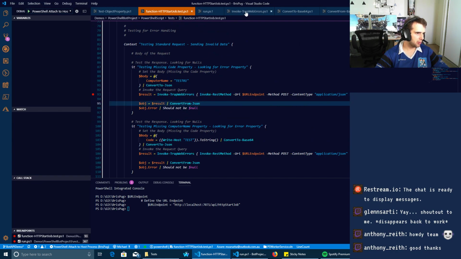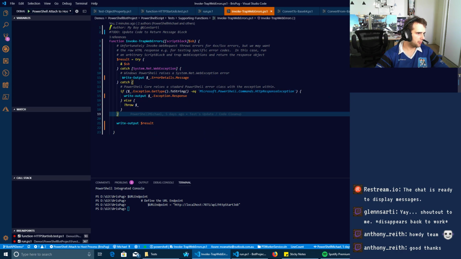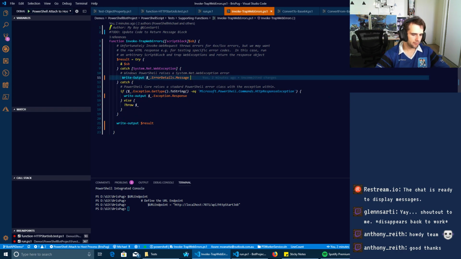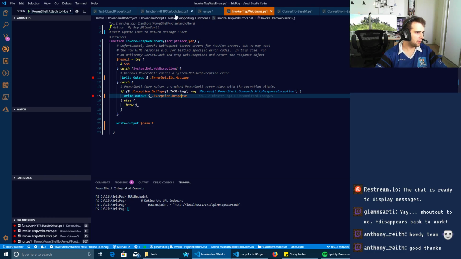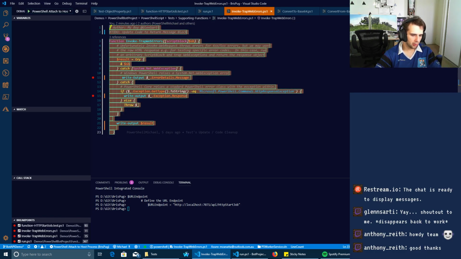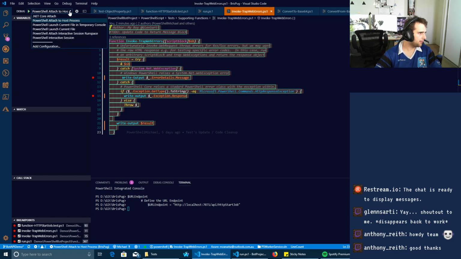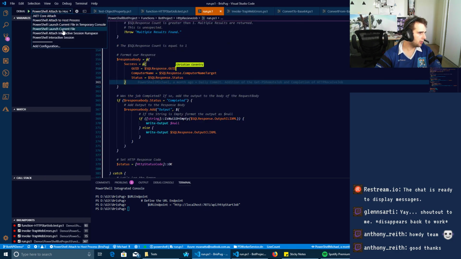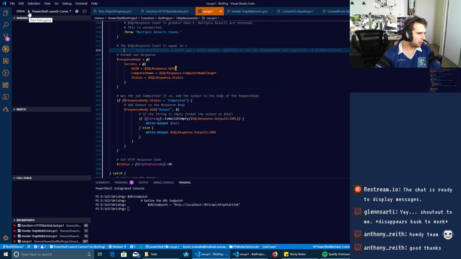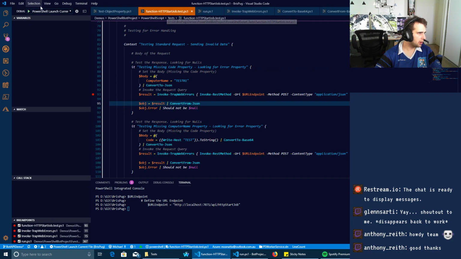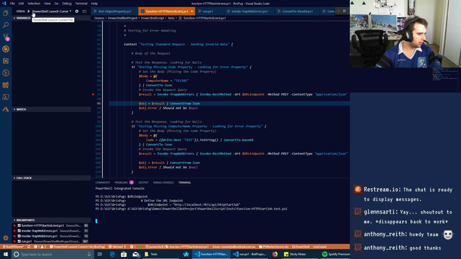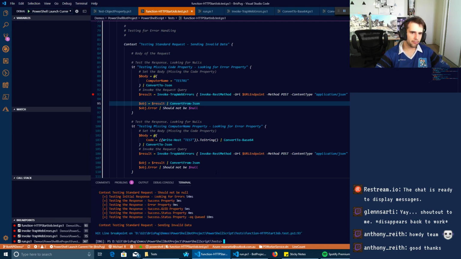Invoke REST method. I'm just going to invoke. See if this is going to work. I don't think this is going to work because I'm really not a fan of how... Just launch current file. Will that work? No, that's not it. Let's launch. If that works, I'm happy. What's it doing? Yep, okay, that's running. Perfect. So we can just use that profile.